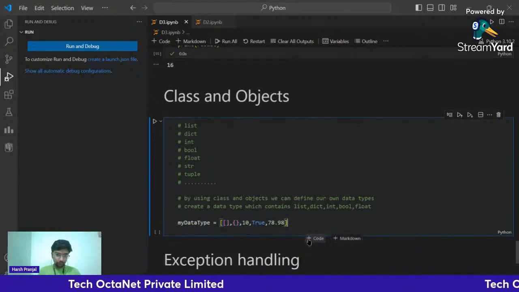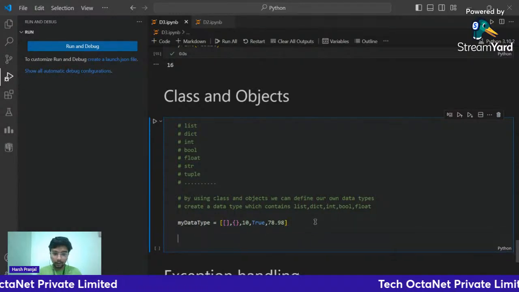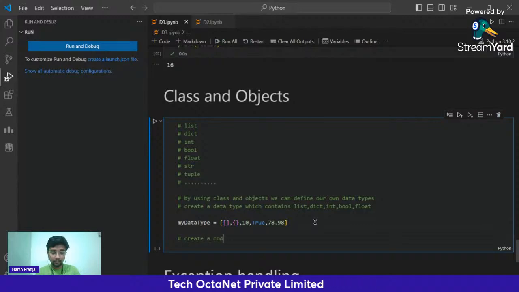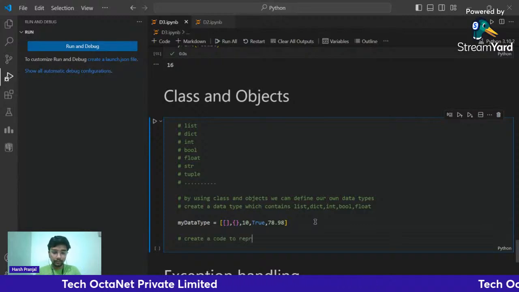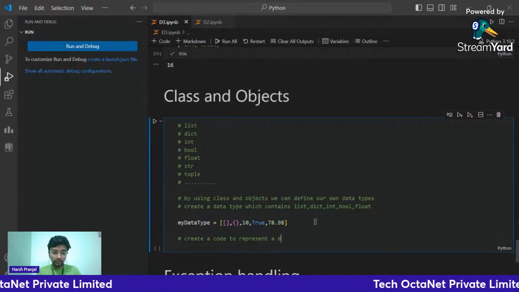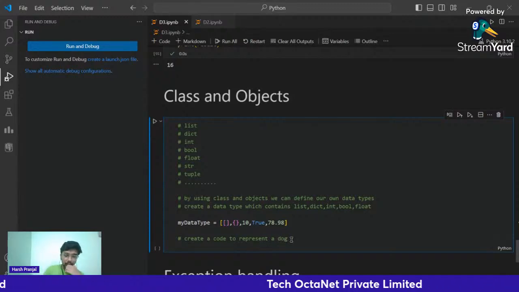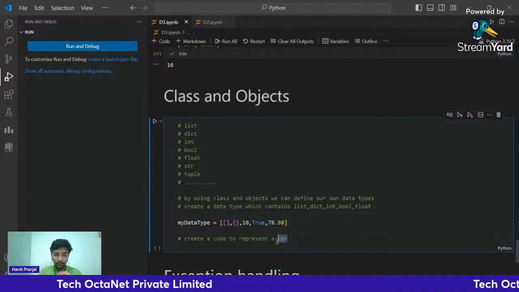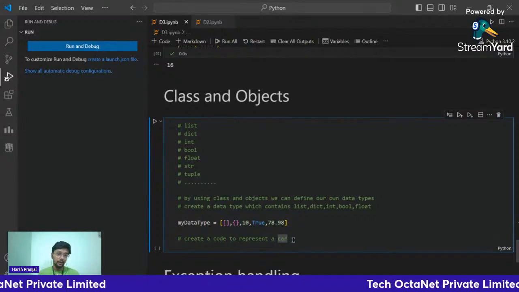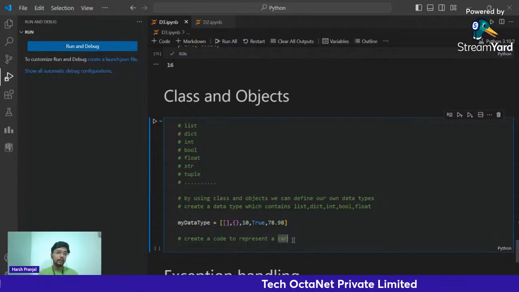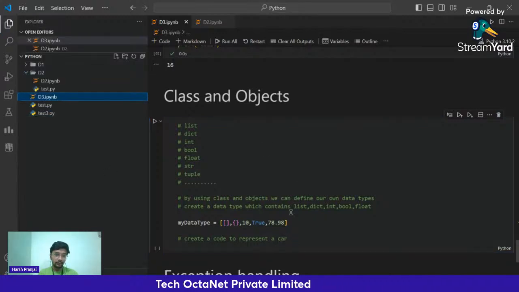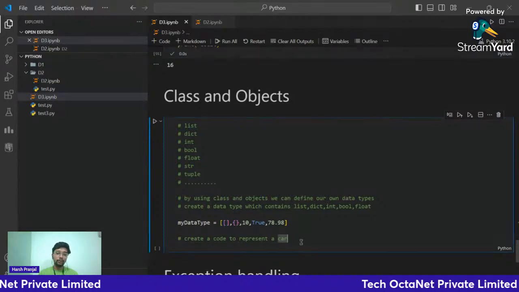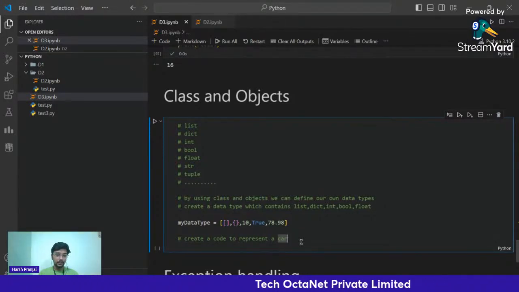But suppose I want to write a code to represent a dog. Say, suppose represent a car. A car is a real life entity, right? It is a real life object. How can we represent a car inside a code? So that is what class and objects give us, the power to create any type of data type.